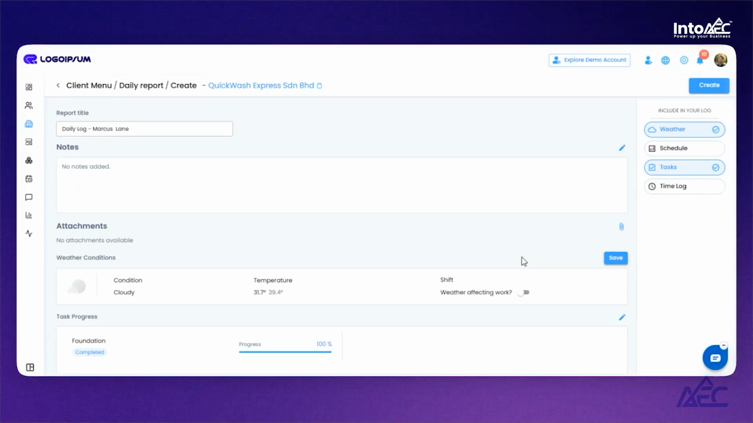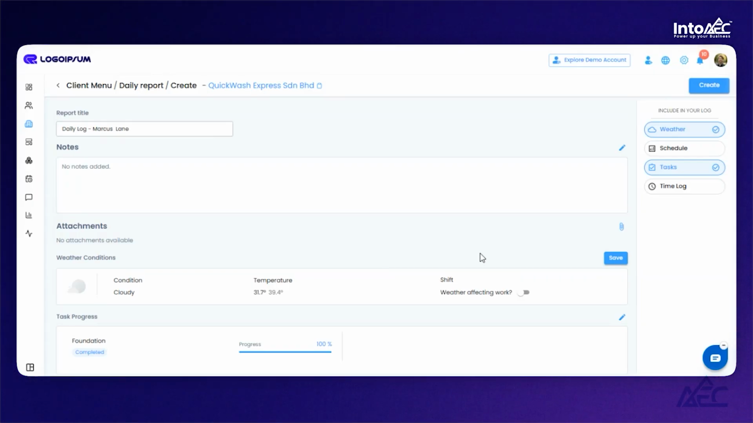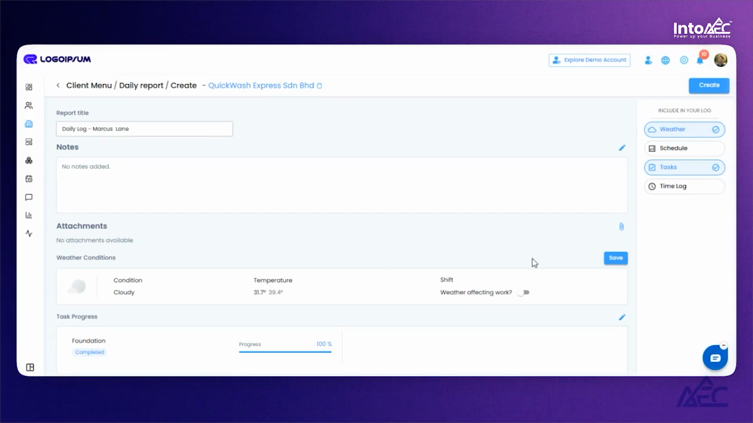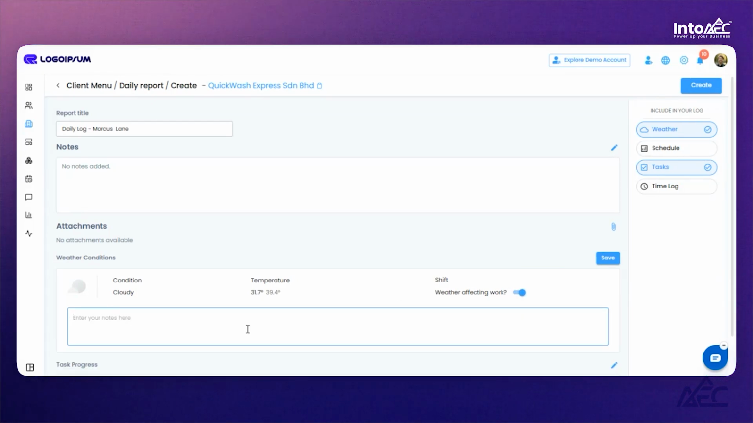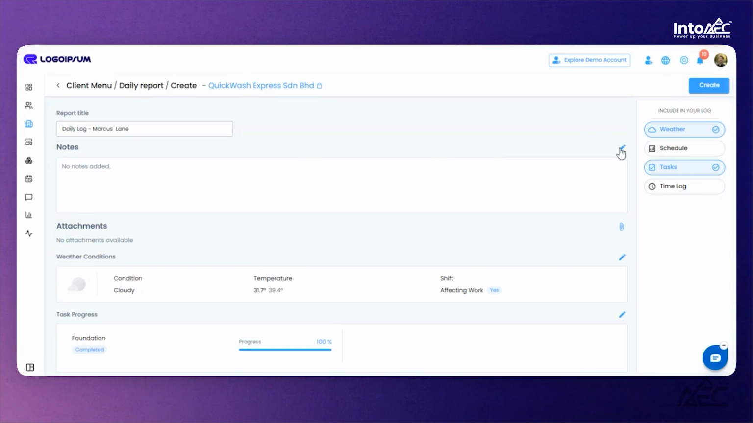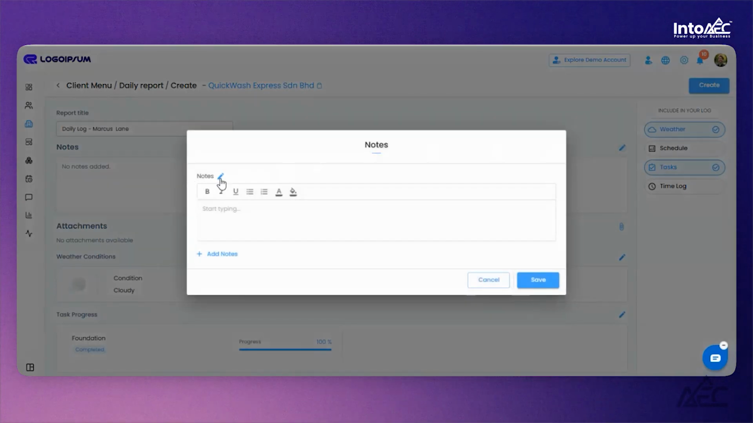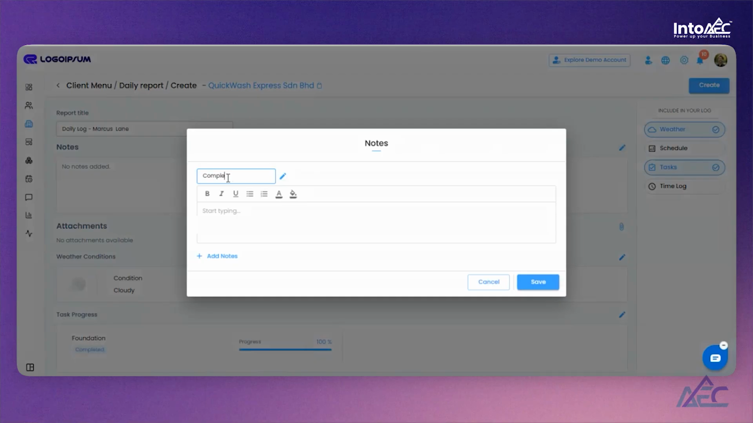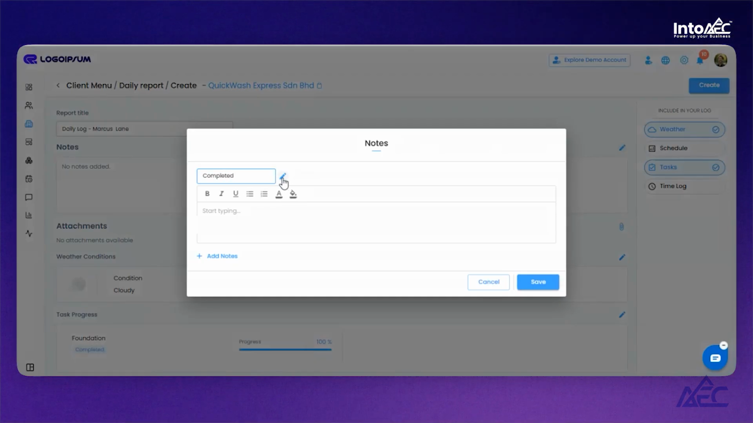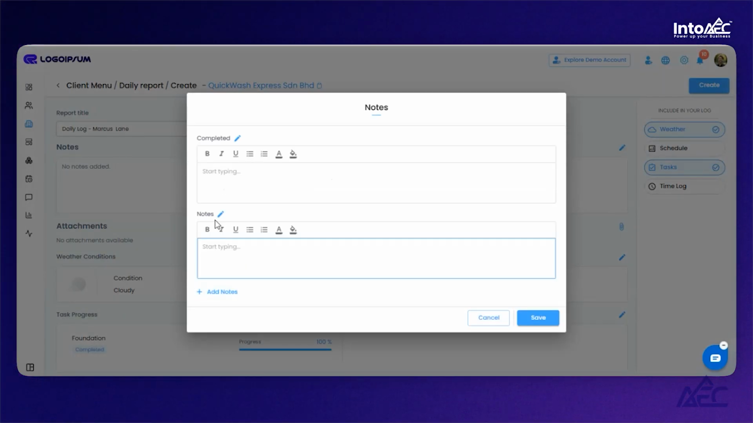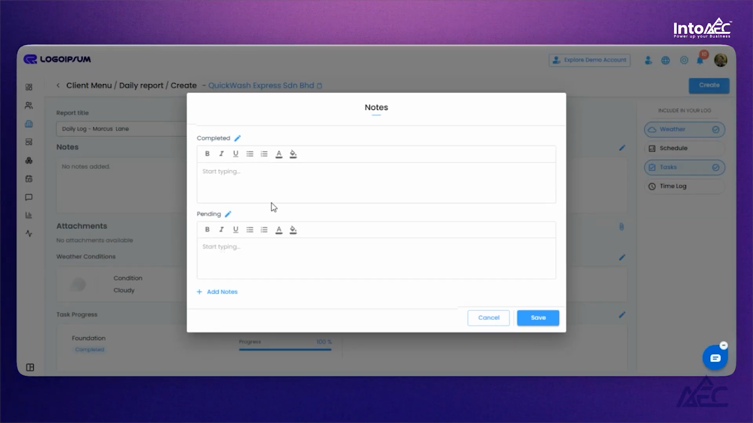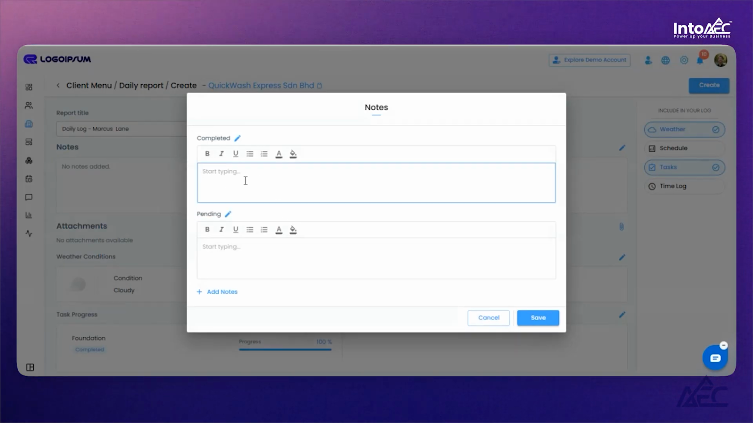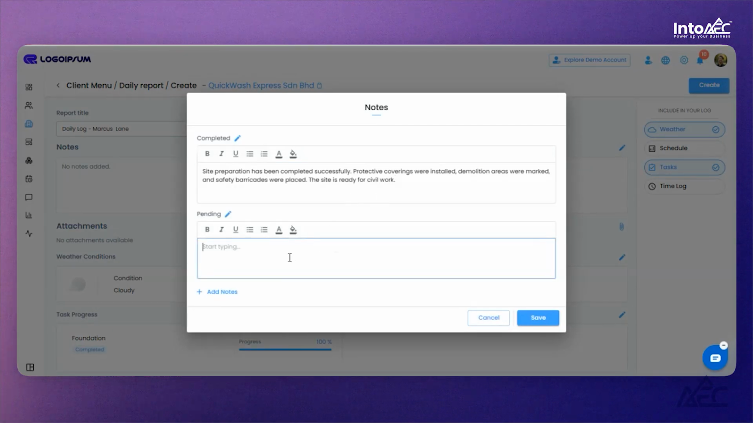In the weather section, if the weather affected your work, you can enable weather affected and note what work was impacted. If it didn't affect your work, you can leave it as is. You'll also find a notes section where you can note what's been completed and what's still pending. You can create individual notes, add multiple notes, or keep it to a single standard note. Just type it in and save.